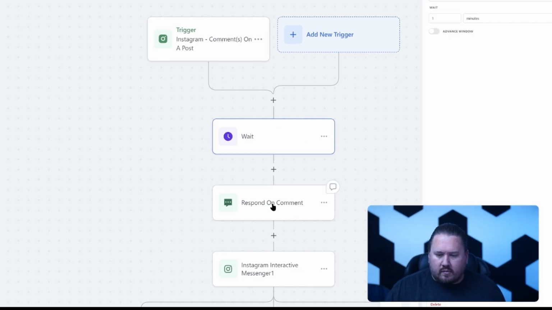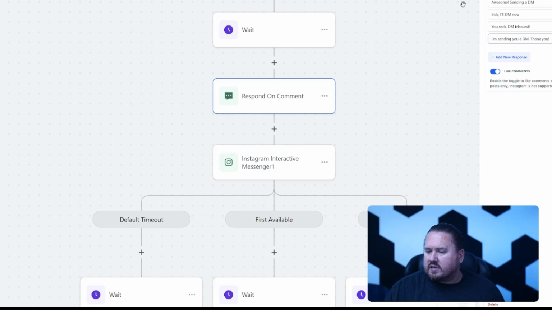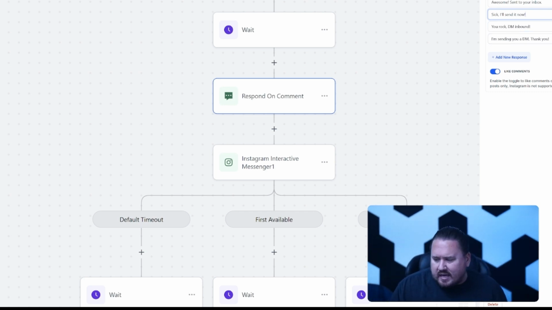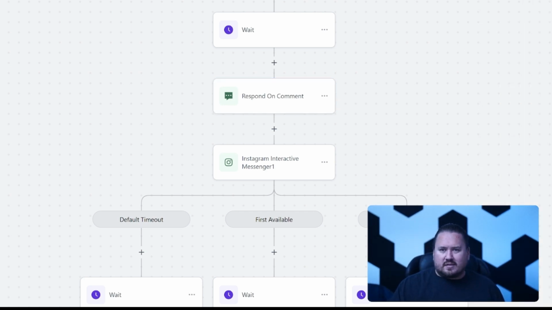So wait 1 minute, respond on comment. Hey, all this stuff looks fine. Awesome, sent to your inbox. Sick, I'll send it now. You rock, DM inbox. Okay, so I don't want them all to be the same, but I don't want to change them all up. I'll use all my good stuff for other people, but he can get back in there and change those if he wants. So that's just the response to the comment.